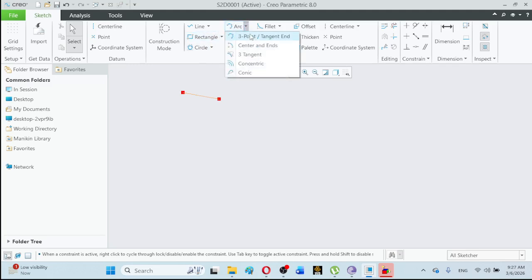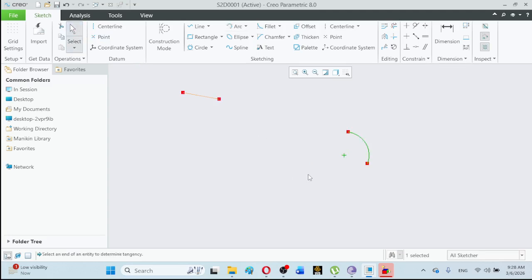Or for example, I can draw an arc using 3 points. For example, this is the first point, this is the second point. Here, either of these two ends of this arc can also be used as the tangent end for this tangent end arc.